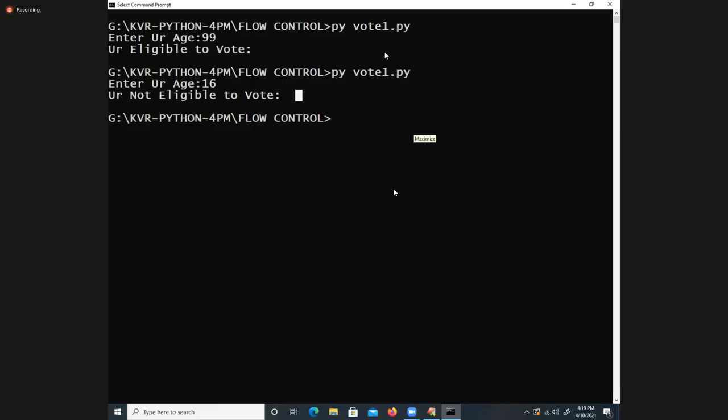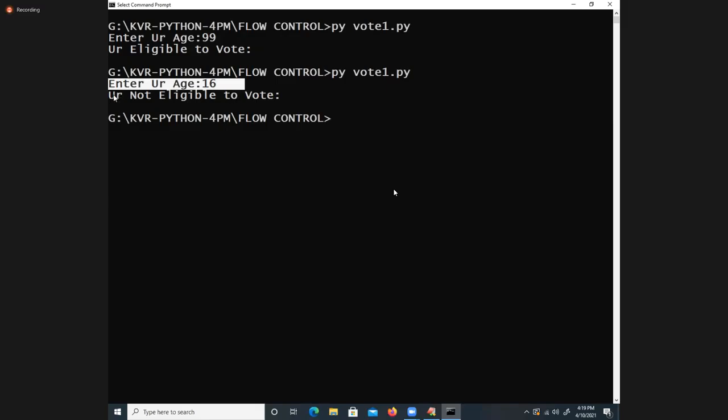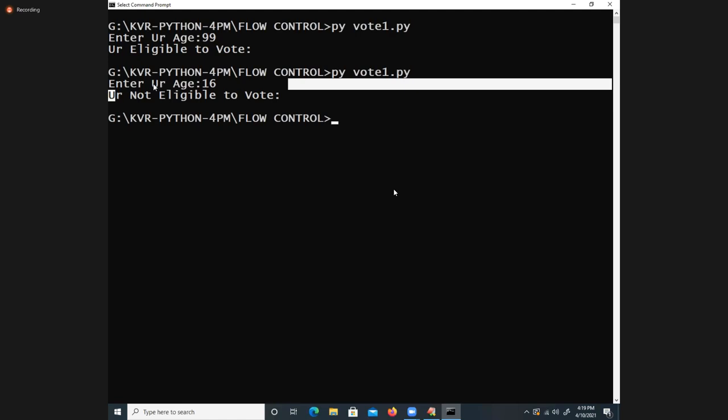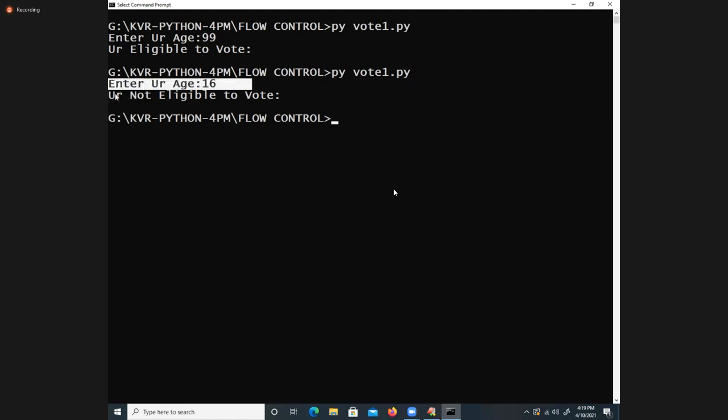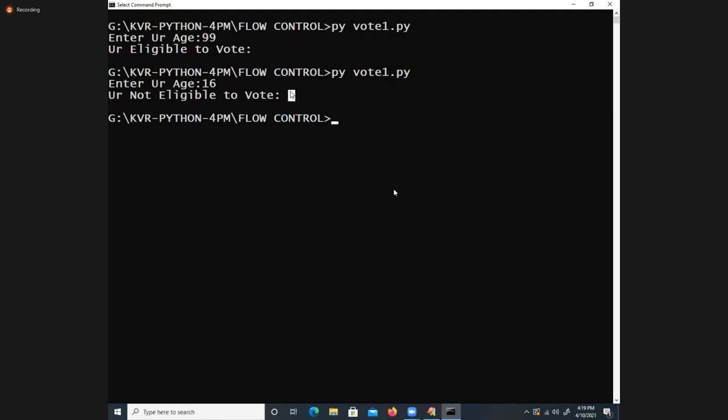Now, as far as this is concerned, when you enter your age, if something wrong is entered, I don't want to say "you are not eligible to vote." That should not be given. You have to say "enter the correct age." If something is entered wrong, it should repeat "enter the correct age." Only if the correct age is entered do you say eligible to vote. If the age is not entered correctly, you repeatedly ask until they enter the correct age.